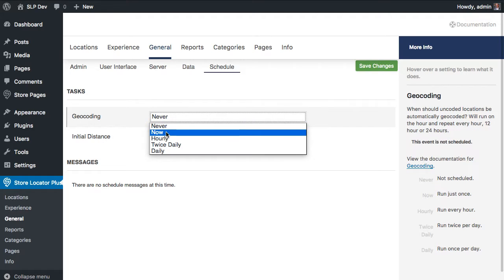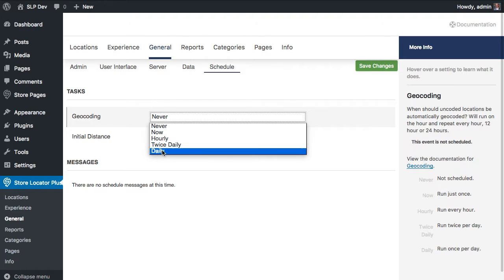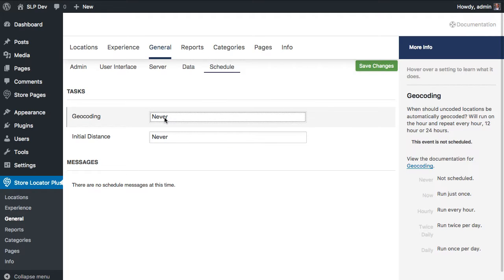You can set it to run now, which means it will run one time in about 10-15 seconds next time this page comes up. You can run it every hour, twice a day, or daily, and it'll run at the top of the hour for all of these tasks. So those tasks will allow you to do things like re-geocode all your locations.